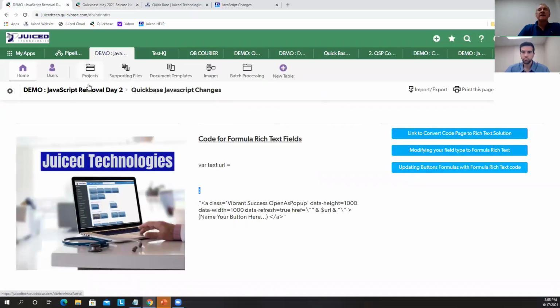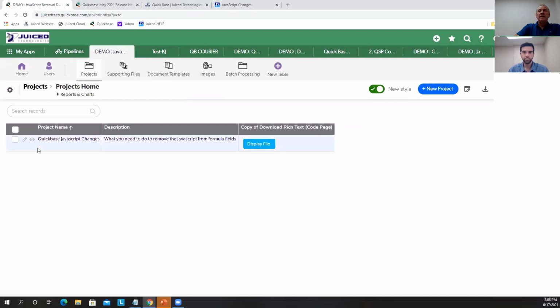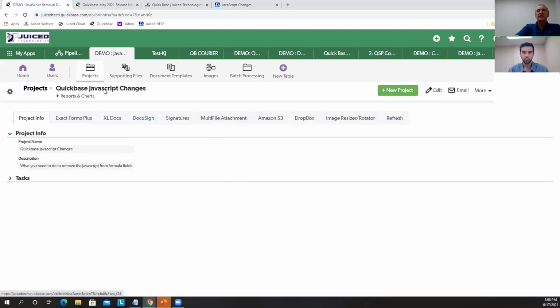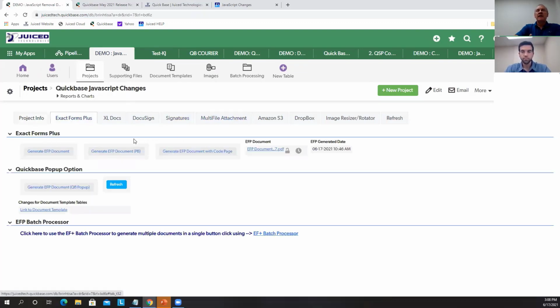Okay, so this is a typical app. It's a very simple app. It's a project and task app. So I'm going to go into a record that we have one test record in this app, and we have all of our add-ons installed on this one projects table. So the main add-on obviously is Exact Forms Plus, which is probably what most of you guys are using today.